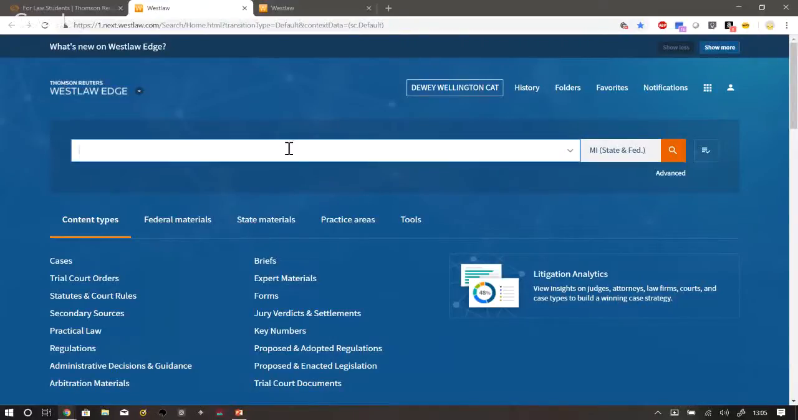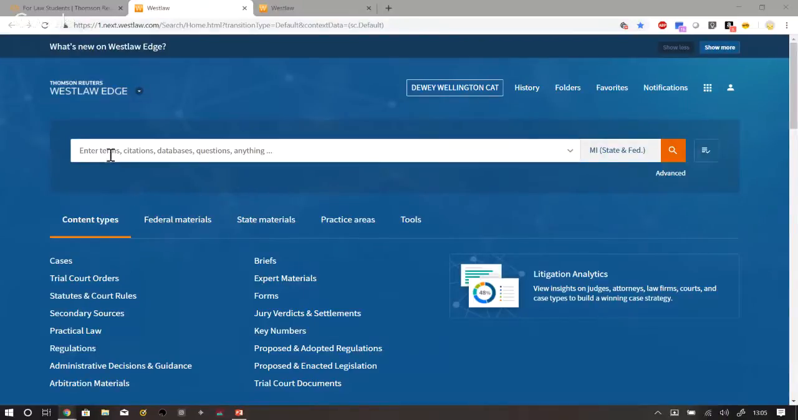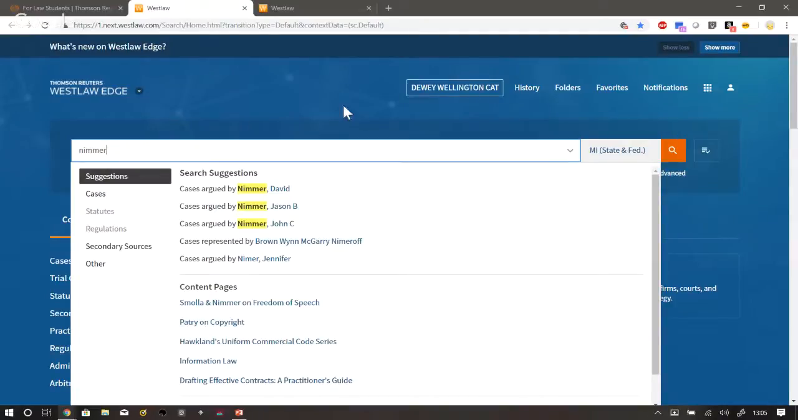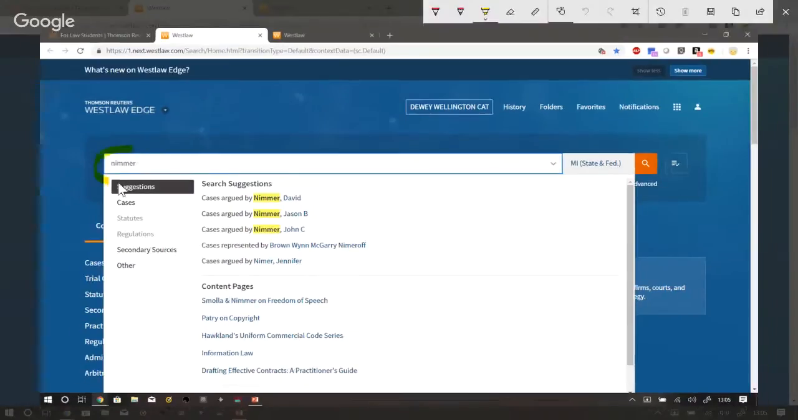Searches. Where I want to start our discussion today is with a really great secondary source on Westlaw, and it's called NIMR, N-I-M-M-E-R. And you'll notice what I'm doing. First, I'm typing in NIMR over here, and then I'm clicking on it as a content page over here. This is a great way to start your research.